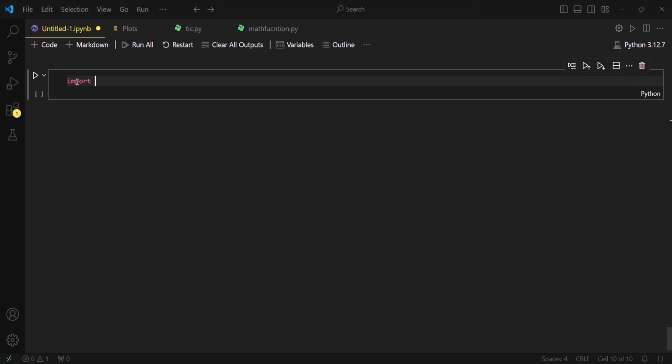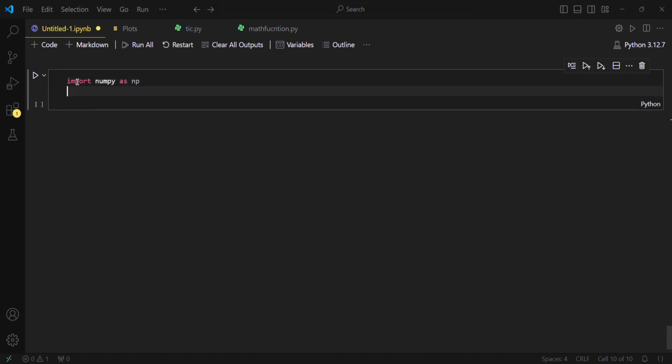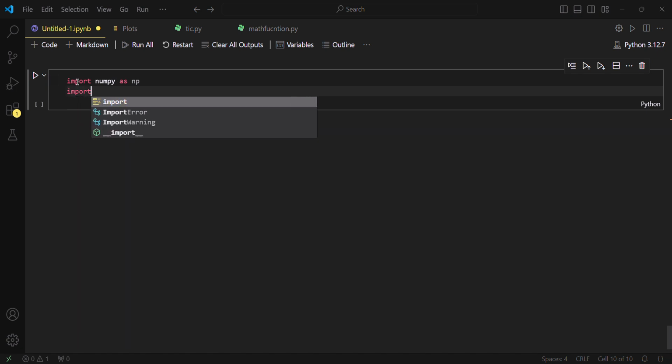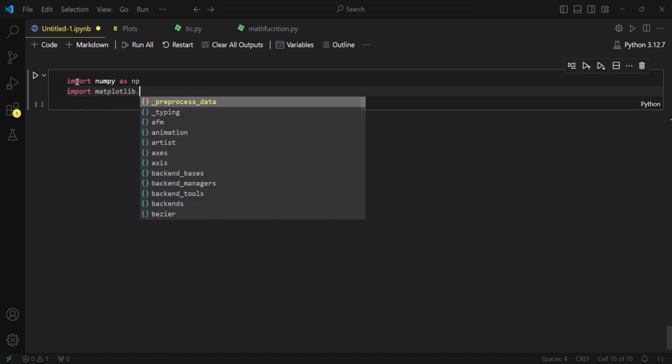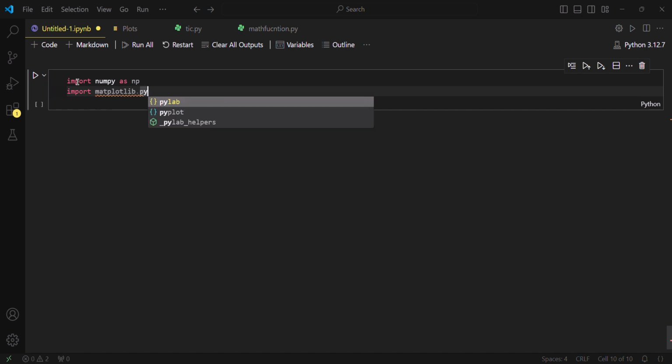So import numpy as np. Okay, so import matplotlib dot pyplot as plt.